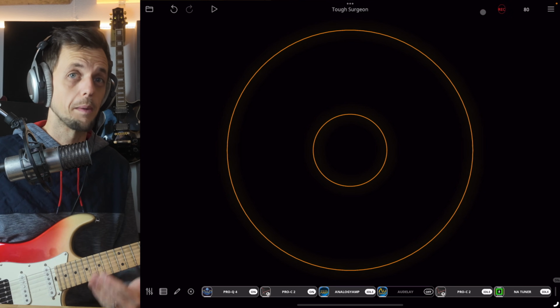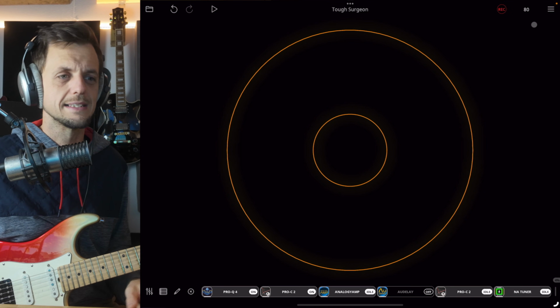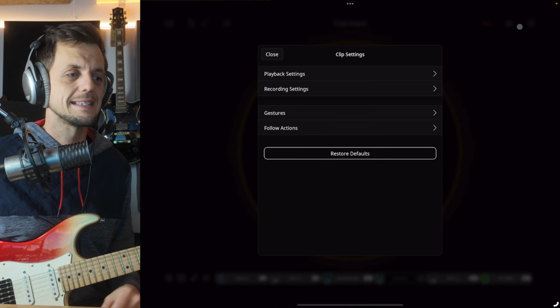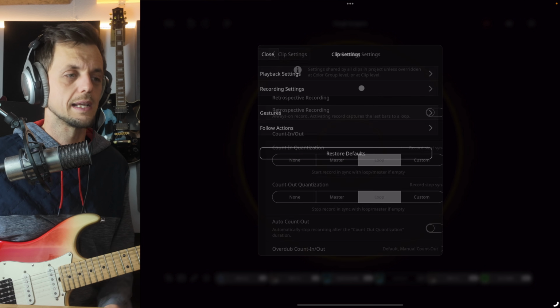So let's delete this loop because it didn't work out. I didn't get my 1-bar loop. And let's jump into some settings. We're going to go to the top right-hand corner here. We're going to go into clip settings, and then we want the recording settings.